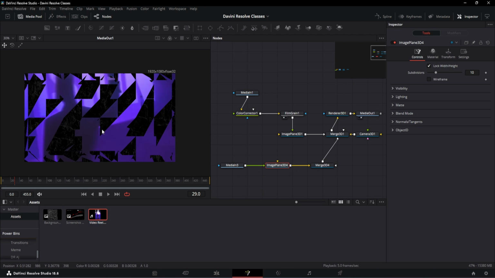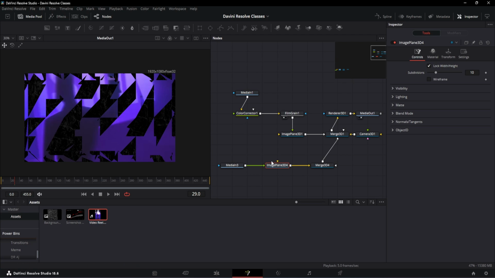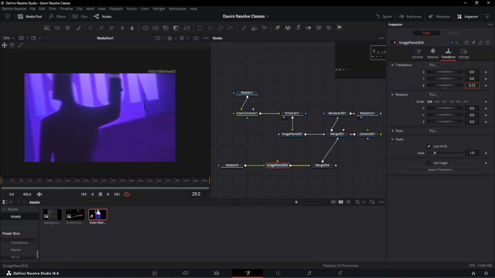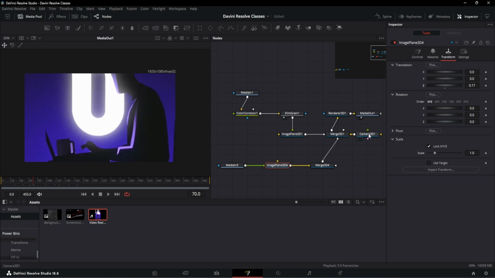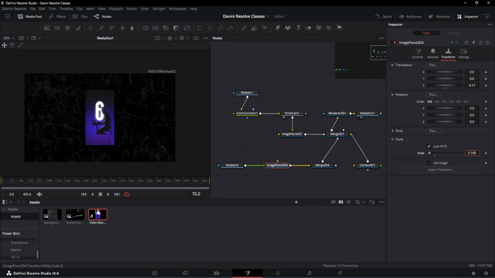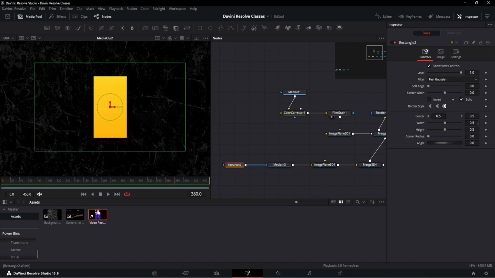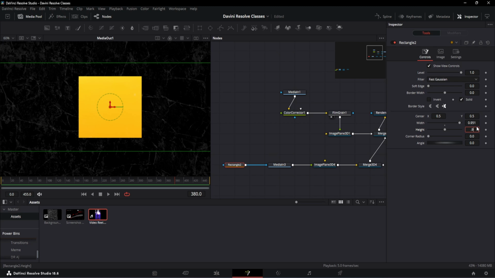I guess it's called clipping. In order to fix this overlapping clipping error, click on the Image Plane 3D connected to the video reel and increase the Z value a little bit in the Transformation tab. If you want a better view of what's happening within the scene, just play with the Z value of the Camera 3D, or you can also decrease the scale value of the Image Plane 3D associated with the video reel. This step is completely up to you, but I'm going to mask the video reel and give it those round edges with a rectangle node. After selecting the rectangle node, I've increased the width to 0.951 and length to 0.977.